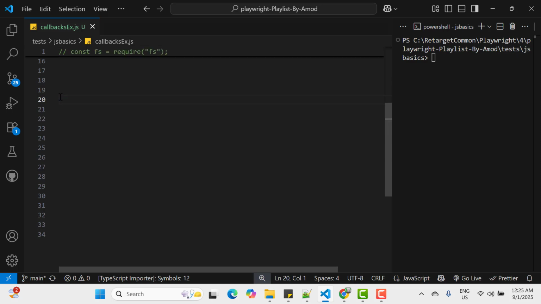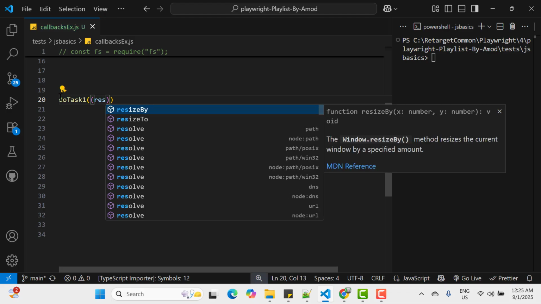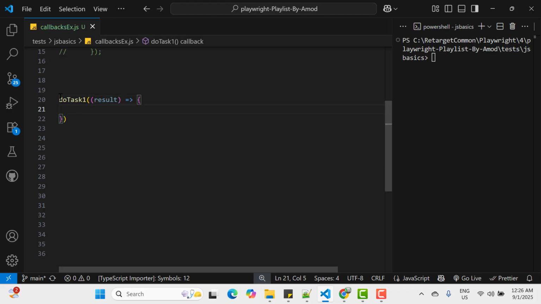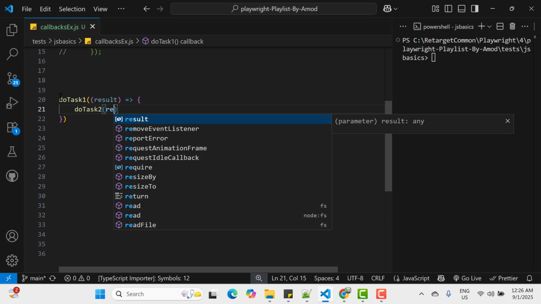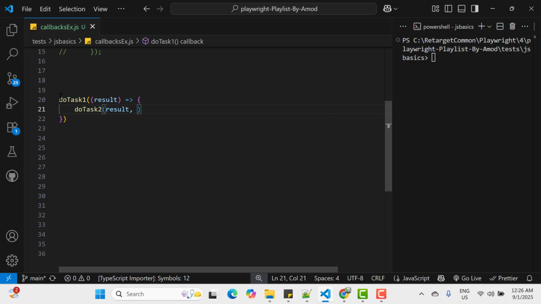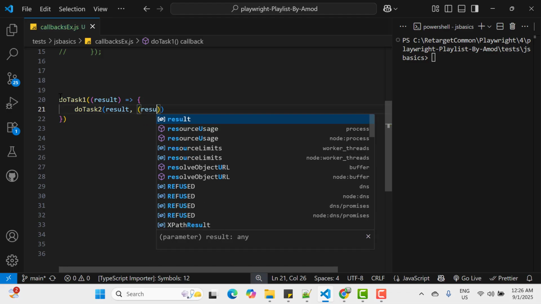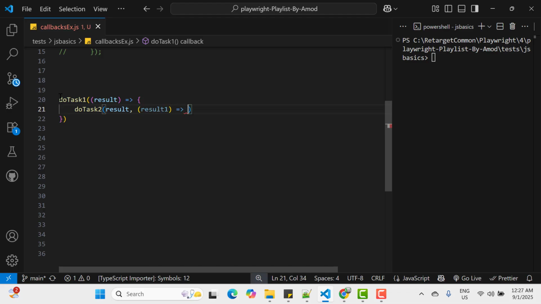For example, we have a method task 1, and once this task is completed, I am going to pass a callback function. I'm not going to create a separate function and pass it here. I'm going to use an anonymous function. Maybe this function will take a parameter, result, and an arrow. Once we get the result, I'm going to call task 2, and this function also may accept one param, maybe result, and I'm going to pass another callback function which will take another parameter, maybe result 1, with the arrow symbol.